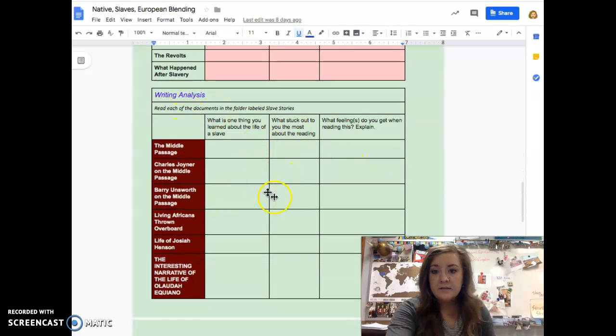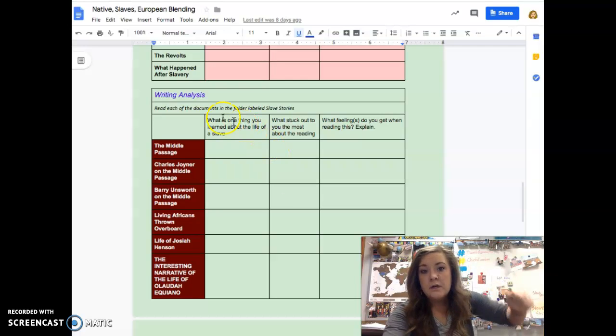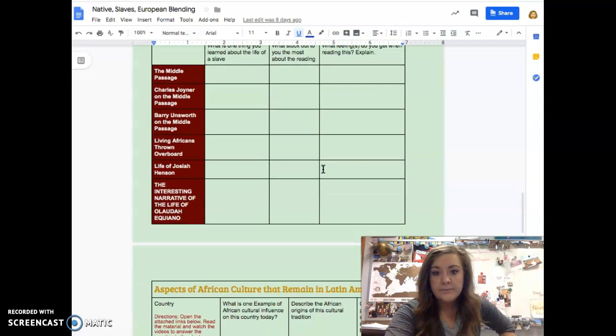The writing analysis is similar to the folder stuff. You're going to use the folder that says slave stories. Take that entire folder and find the story that says the middle passage, and so on and so forth, and answer these 3 questions. Each story is only like 1 page long, okay?